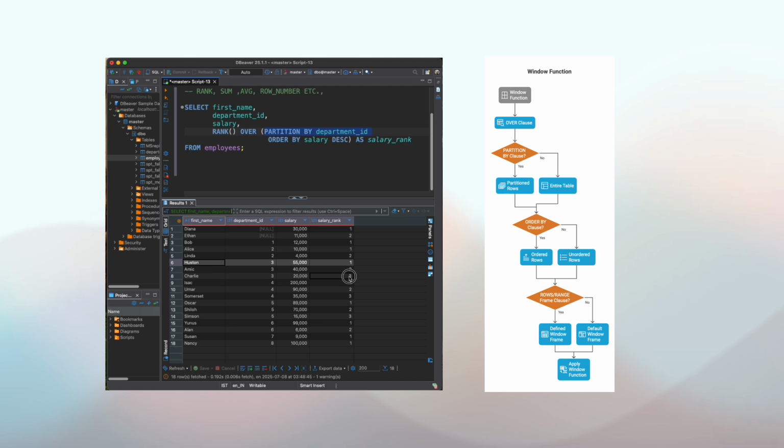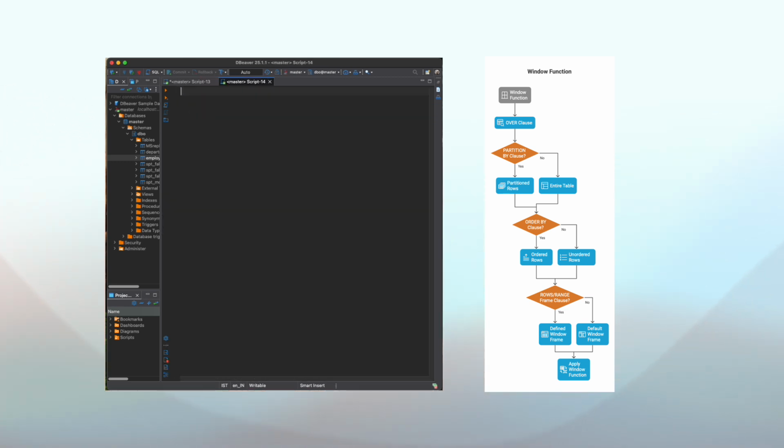55,000 is the highest, 40,000 is second, and the next is the third salary. Department 4 has 3 salaries ordered in descending order of ranking, which is correct. Again, department 5 has 3 records, and department 6 has 2 records, so 1 and 2 ranking. If it doesn't have any records, it will give only one rank. That is how the window function to fetch the ranking works.